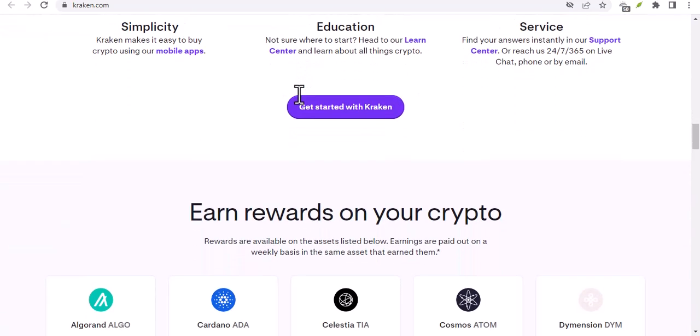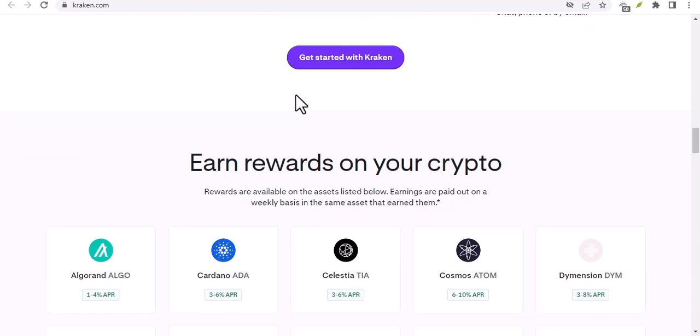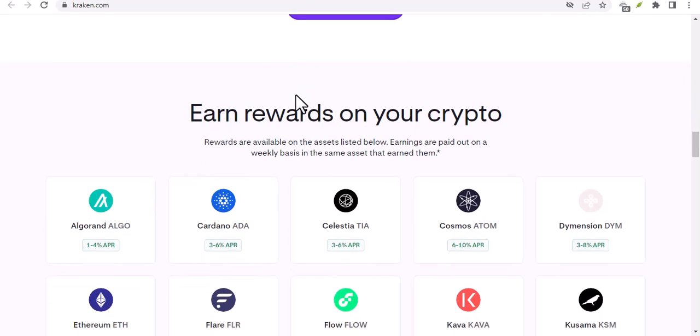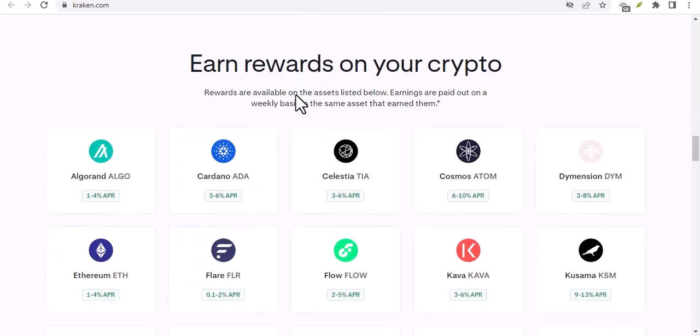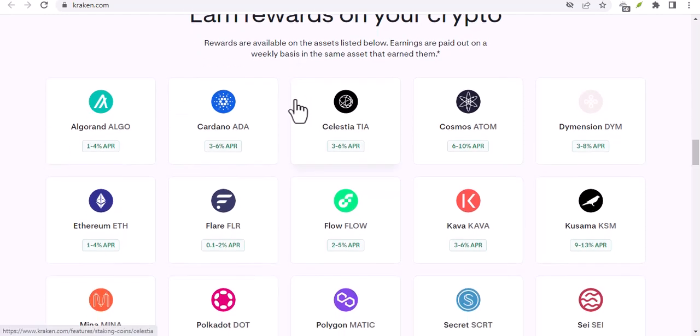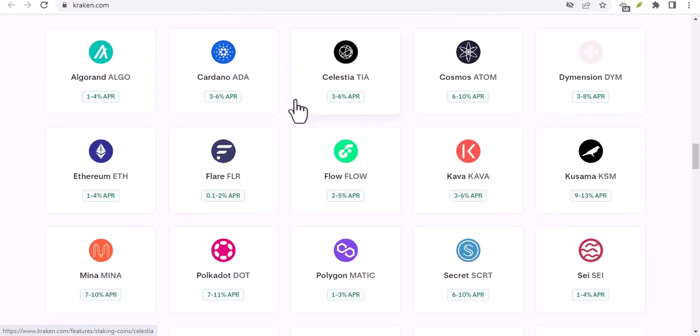Funding your Kraken wallet is a straightforward process with various options available. By understanding the different methods and following the steps outlined in this guide, you can seamlessly transfer funds and begin your cryptocurrency trading journey. Remember to prioritize security and choose the funding method that best suits your needs and preferences.